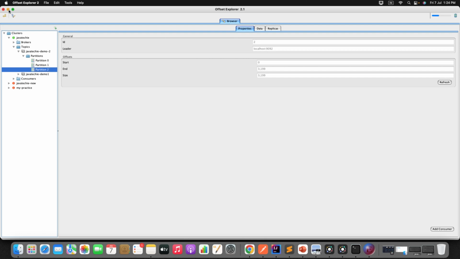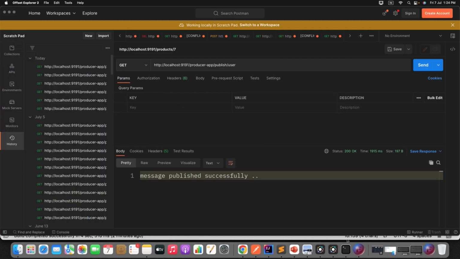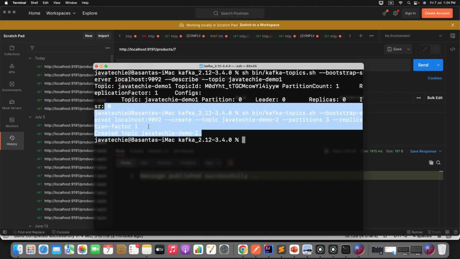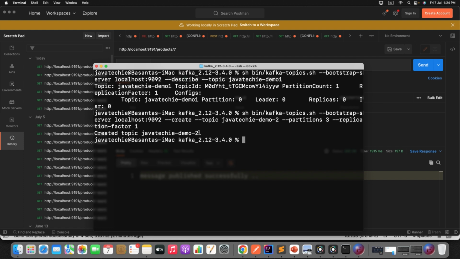Now the next thing, in real time, do we need to create the topic from the command, the way I have created here, Java Techie demo 2? It is up to you. In some industries, they have their own portal to create the topic in an automated way. But if you don't want to create it from the command prompt, there is a way given by the Spring framework. You can programmatically create the topic. Now I will show you how we can create the topic programmatically.